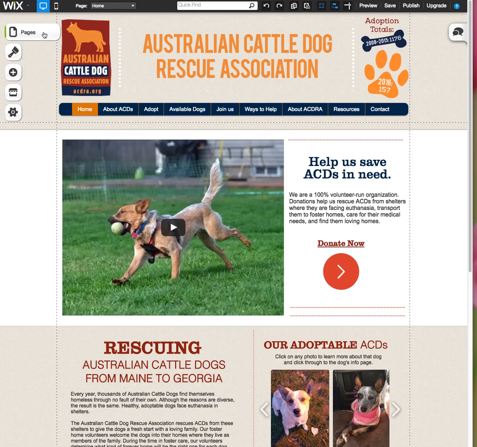We pretty much focus on pages and this add button. This is really for the overall design of the website, which we really don't want you to touch because that's all already established. And this is for apps, and these are the settings. So really it's just add and pages that you're going to be using.